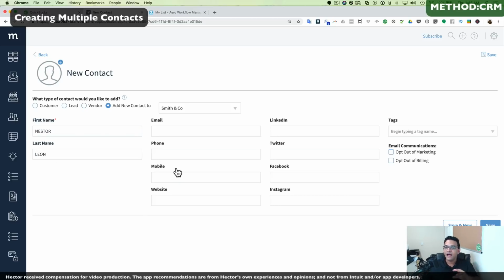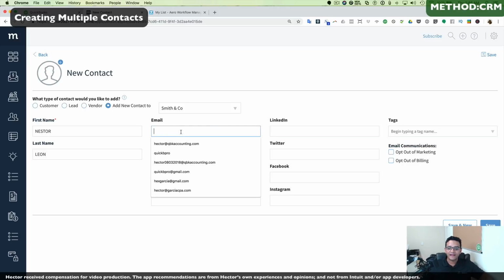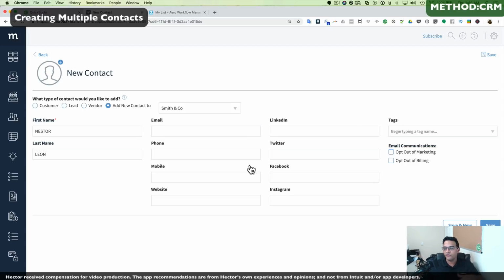And then in here, I can put information here in the tags. So I can call them procurement manager or something like that. That way I'll know exactly what this contact is all about. I can add their own email, their own phone number, their own website, their own social media profiles, all these things in case you want to do some sort of social media marketing campaign. So you are creating, in this case, a sub-contact inside of our current customer, which is Smith & Co. So I'll click on Save.